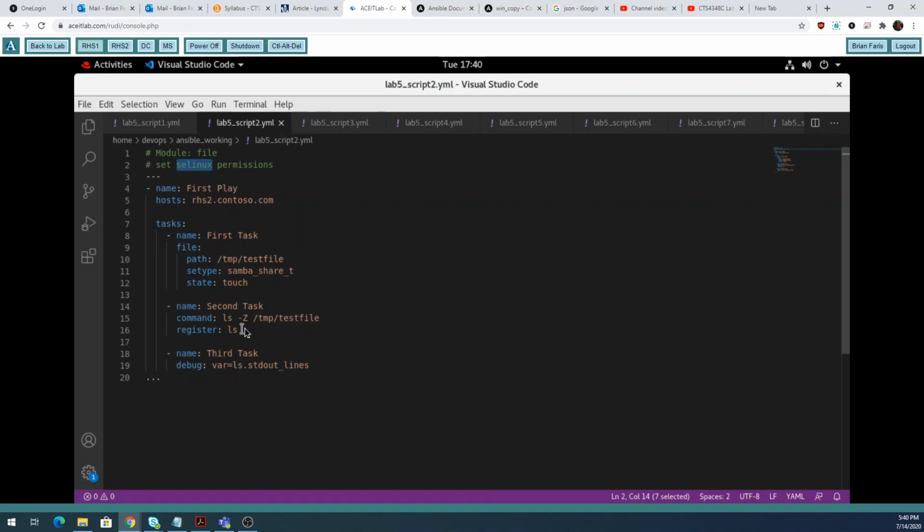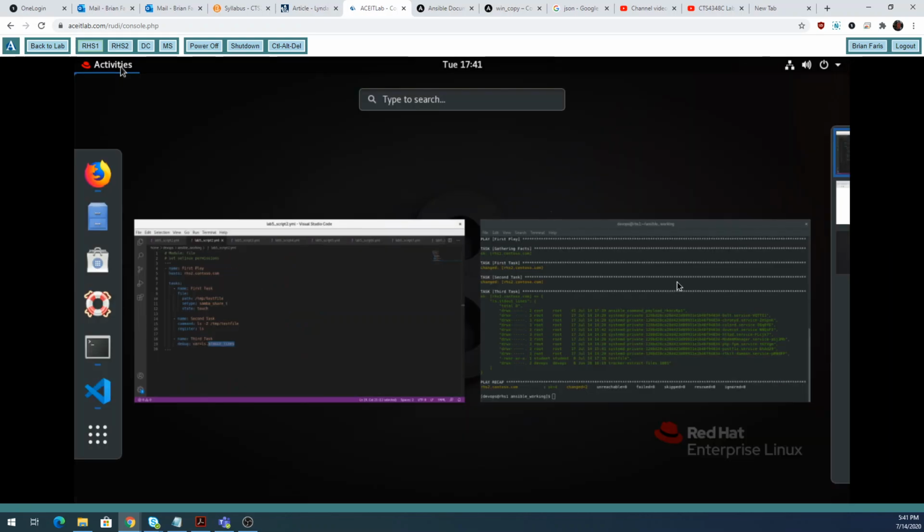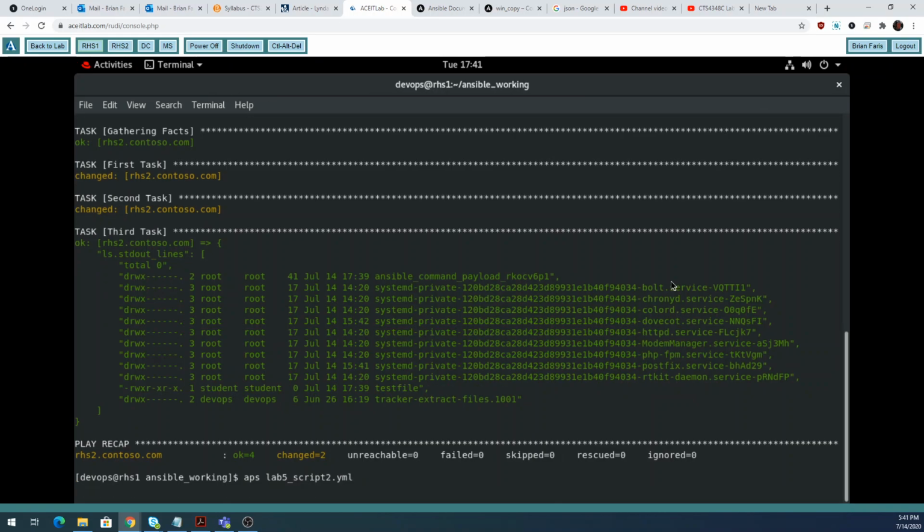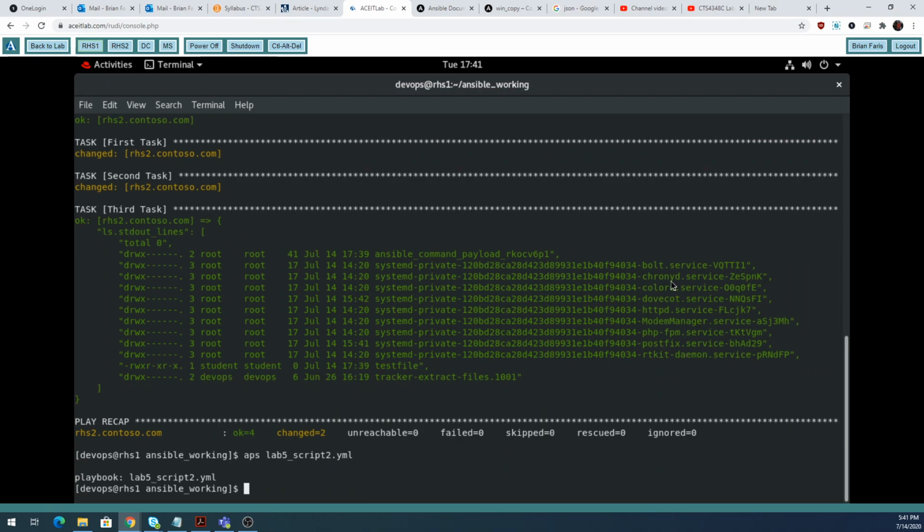So this is going to list that directory. I'm going to save the output in a variable called list, and then I'm going to display that variable. Instead of showing all the JSON data, I just want to show you the standard output. So let's go and execute this script. I'm going to first verify I have no typos. And then I'm going to execute the playbook.